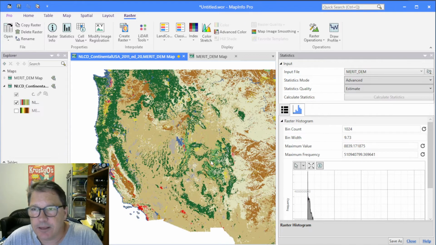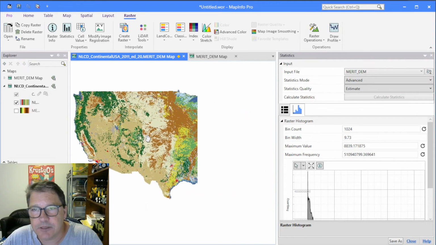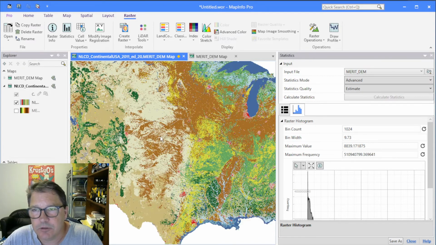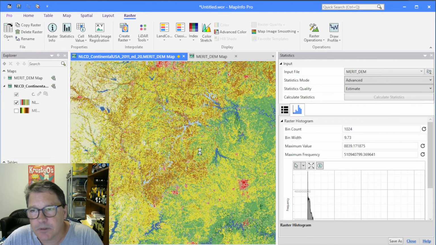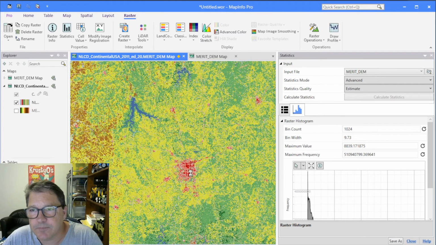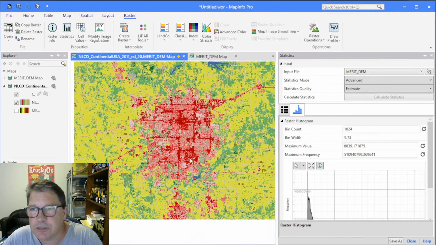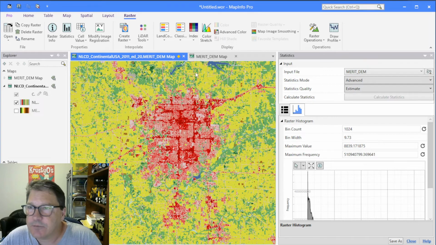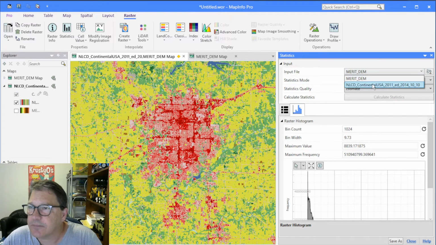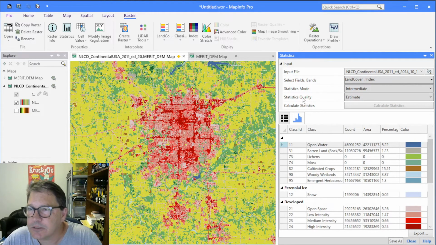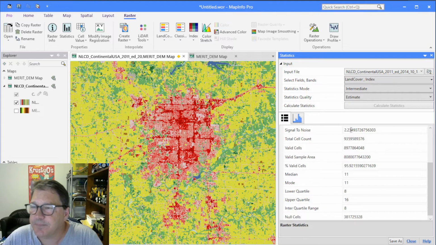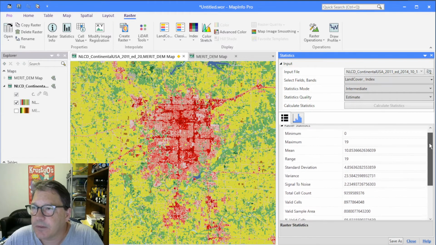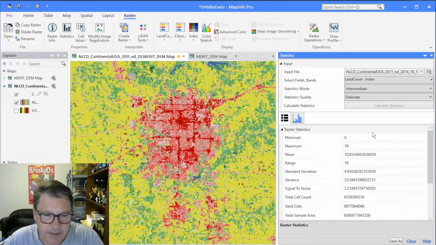I've got here a classified raster. This is of the US, some kind of land use classification. There's a city. If we look at the statistics for this, it's somewhat different. We're looking at the index field, so that's the zero-based classification index. It's giving us the minimum and maximum of that, which is 0 to 19.